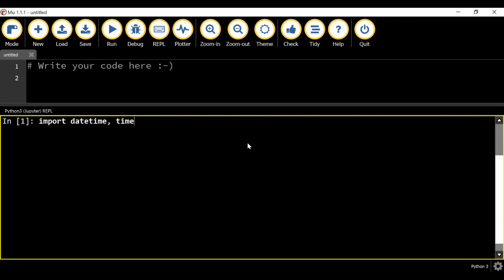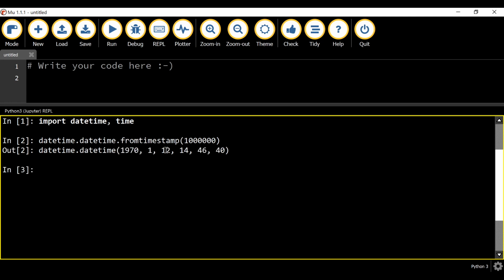We can also convert a Unix epoch timestamp, for example by calling time.time, to a datetime object by using the fromtimestamp function. Let's have a look at that. Here we are importing the datetime module and the time module. Then we are using datetime.fromtimestamp and we pass in a value of 1 million. That's going to be 1 million seconds after January 1st, 1970, and this gives us back January 12th, 1970 at 14:46 and 40 seconds.